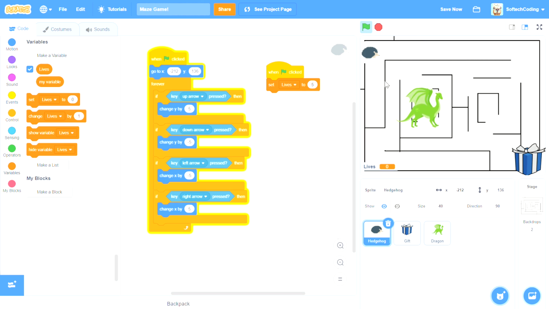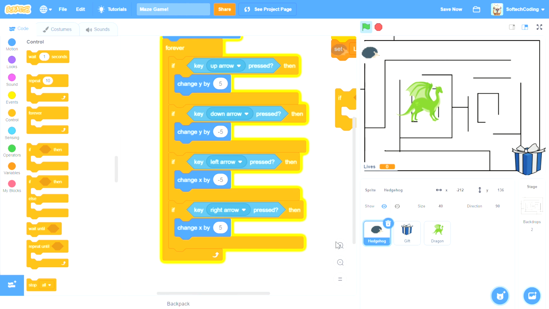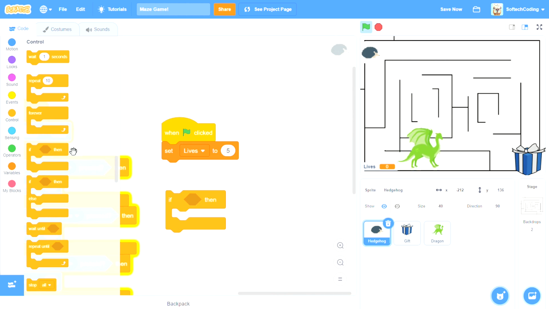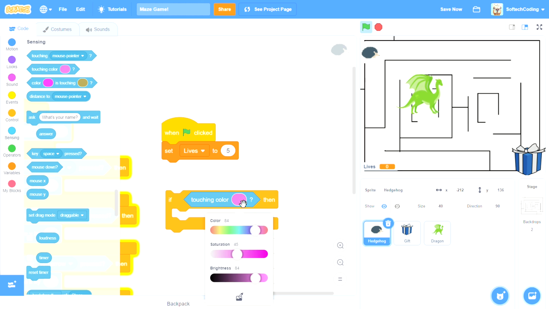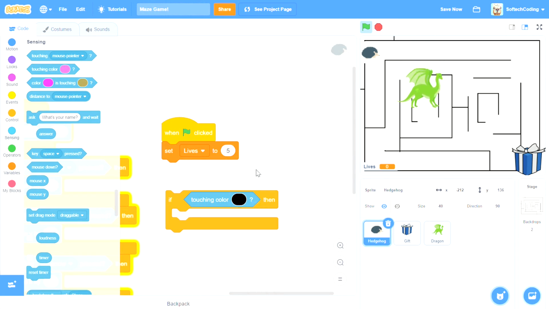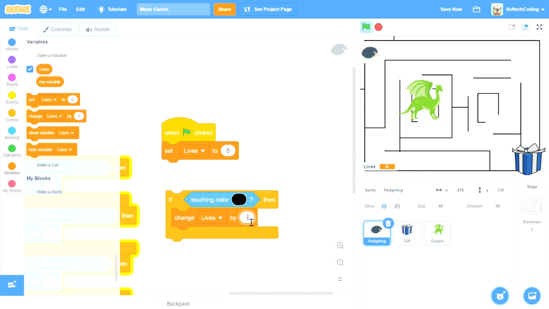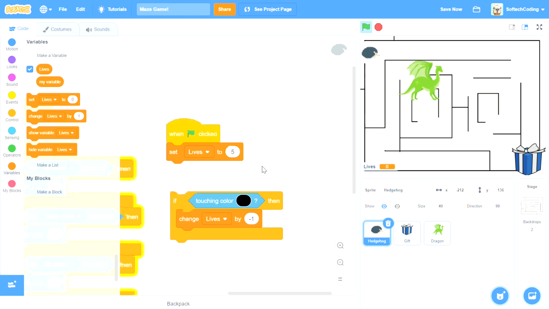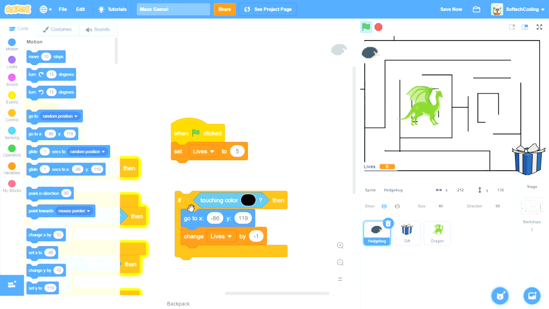So our hedgehog has 5 lives. We want our hedgehog to, let's just zoom in here, if the hedgehog is touching the color, this is a block we haven't used yet. So touching color, if you click on this, then you can choose a color on the stage. We're going to choose this color black. If touching color black, then we want to change our lives by -1. And we also want to move our hedgehog back to where it is right now, which is the start.